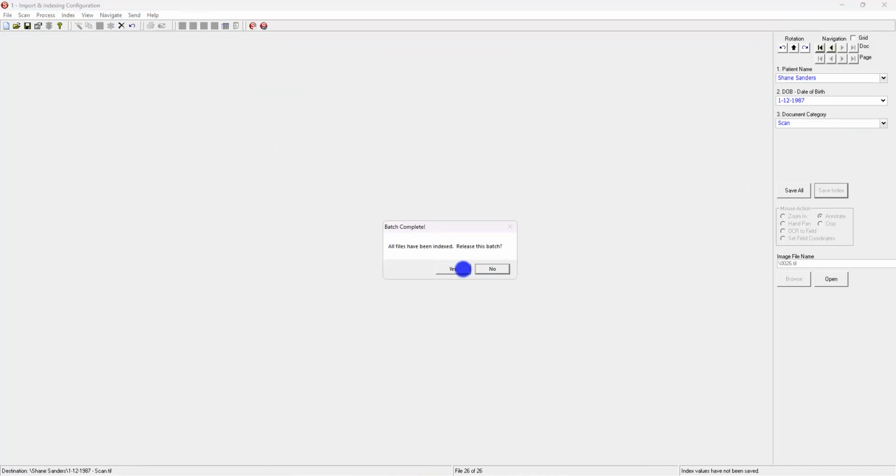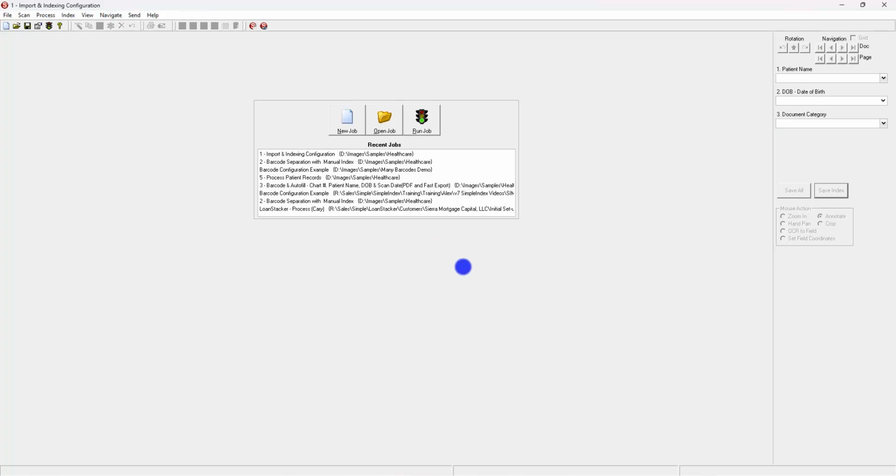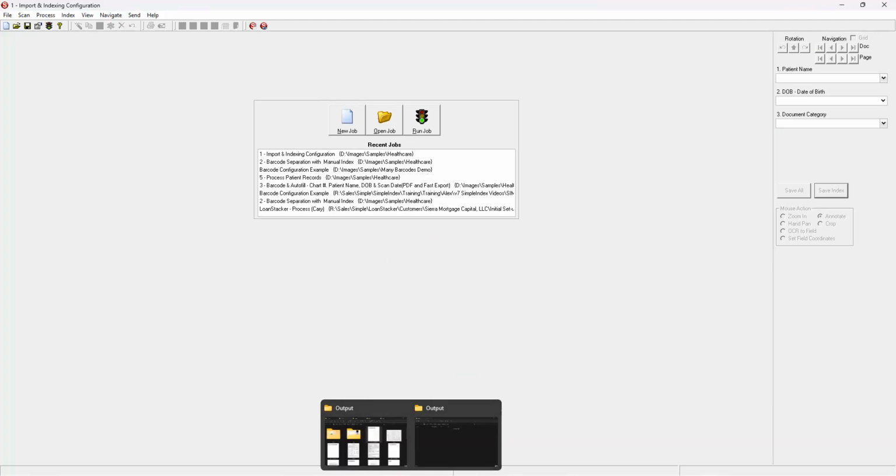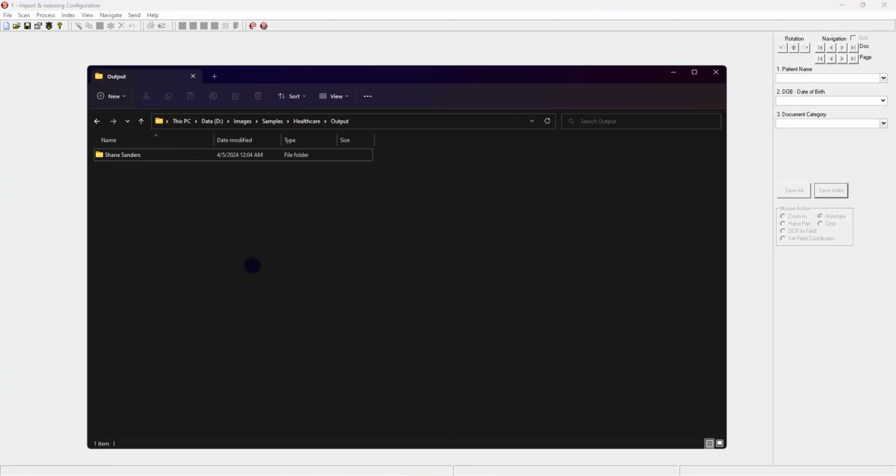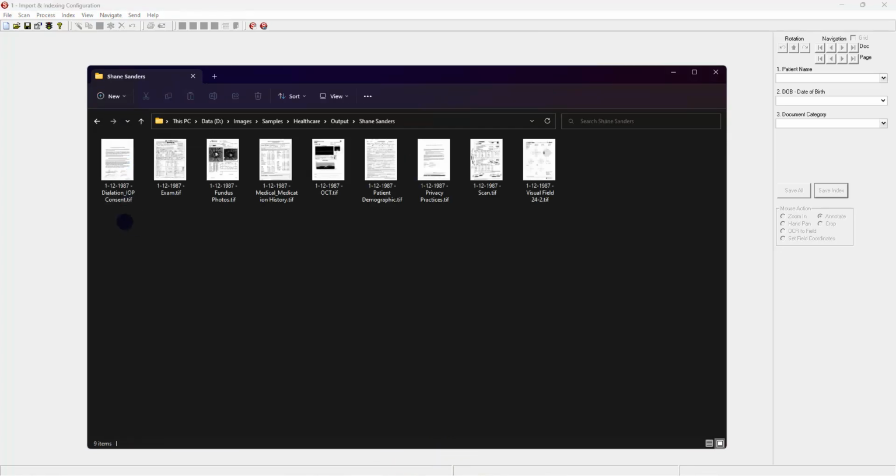Everything's been indexed. We want to release the batch, absolutely. And so now if we go look at the output folder here, we've got just a single folder called Shane Sanders. And then within that, we've got all those different document categories, and we've also put his date of birth on the page as well. So there's your dilation consent, exam, fundus photos, etc.